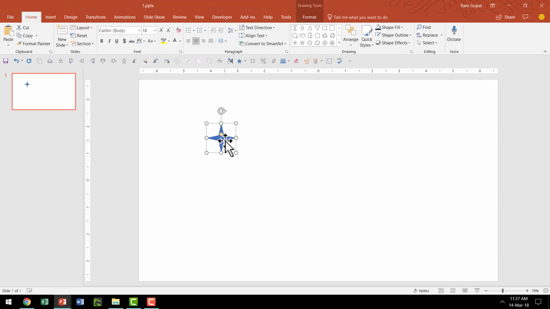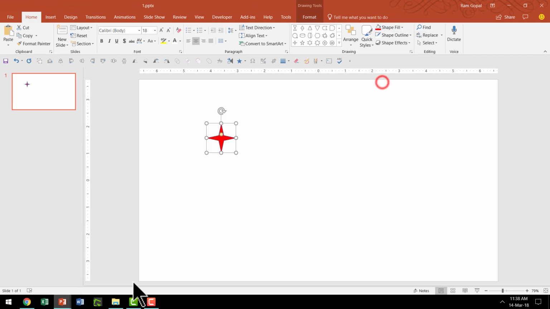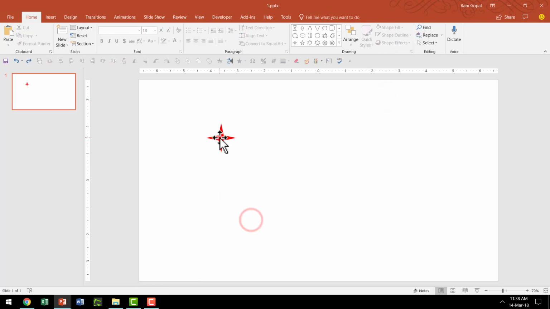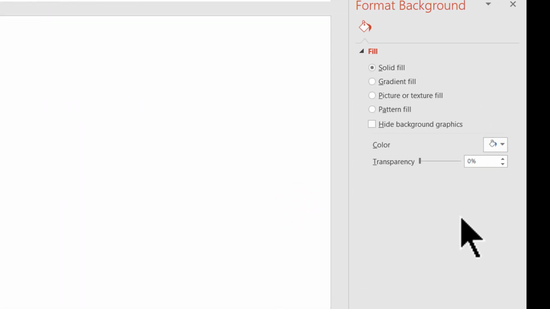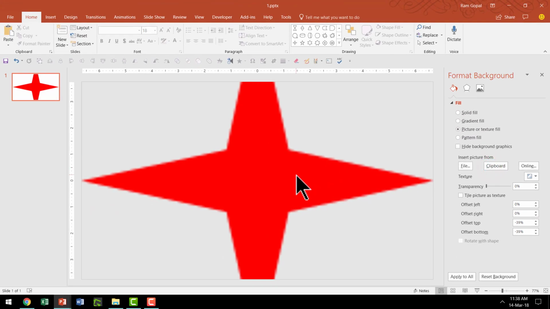You can have any color of your choice. For example, I can go to shape fill and choose maybe something like this red color if required, and then go to shape outline and say no outline. Now I can right click on this and cut it, then right click, go to format background where you get this pane here. I'm going to choose the option here called picture or texture fill, and then I'm going to use the option here called insert picture from clipboard, and this is how the picture gets stuck on the slide.